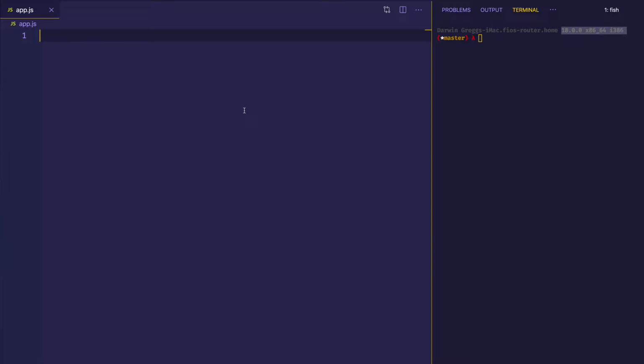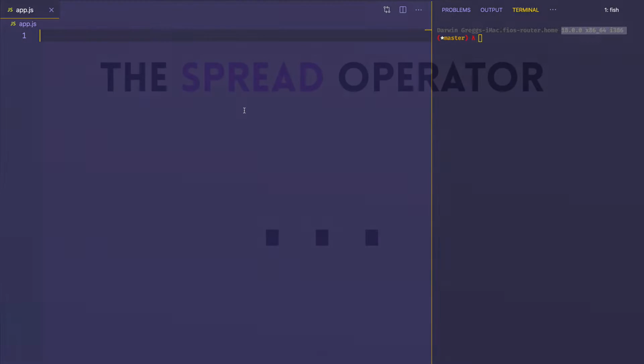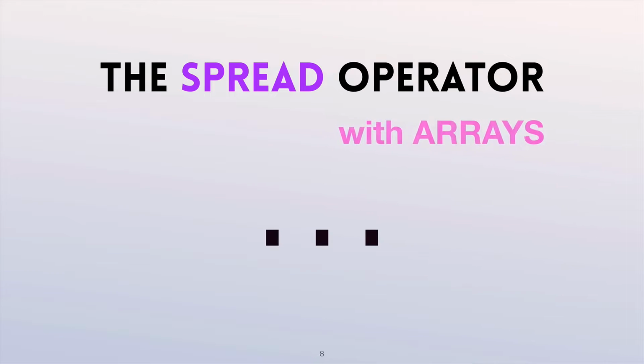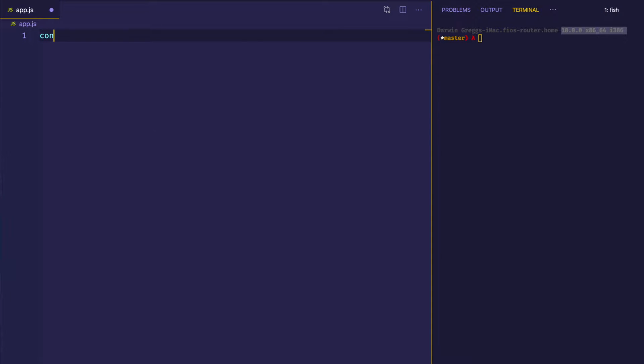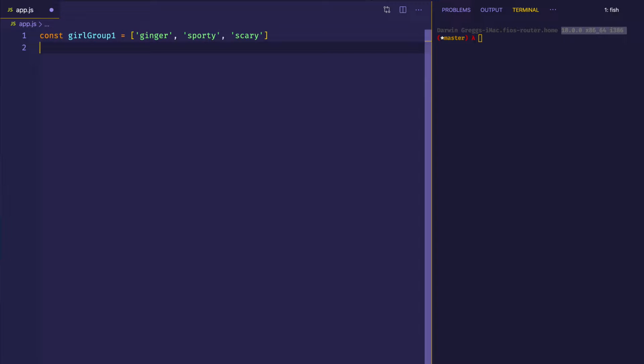The main places where the spread operator is used is in function calls, in arrays, and in objects. So this first example is going to work with arrays. We're going to make our first array, girlGroup1, and we're going to set that to equal ginger, sporty, and scary. And then we're also going to have a second girl group, girlGroup2. And that array is going to have baby, and it's going to have posh.